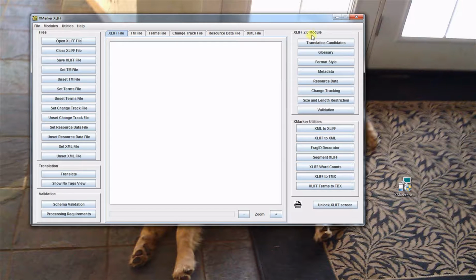over on this right-hand side, we have the modules. So XLIFF 2.0, in addition to being able to translate files, has optional modules for people to use when doing their XLIFF process or their translation process. They're all listed here, and they're all specified in the XLIFF 2.0 specification. So I'll go over each of these.